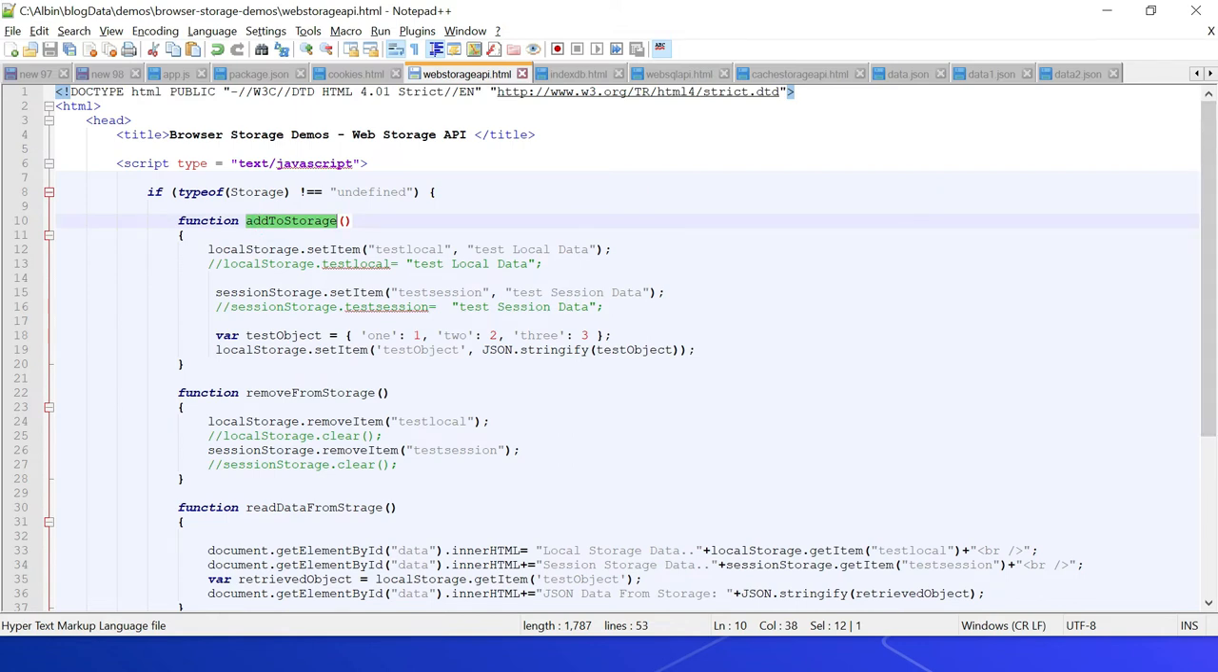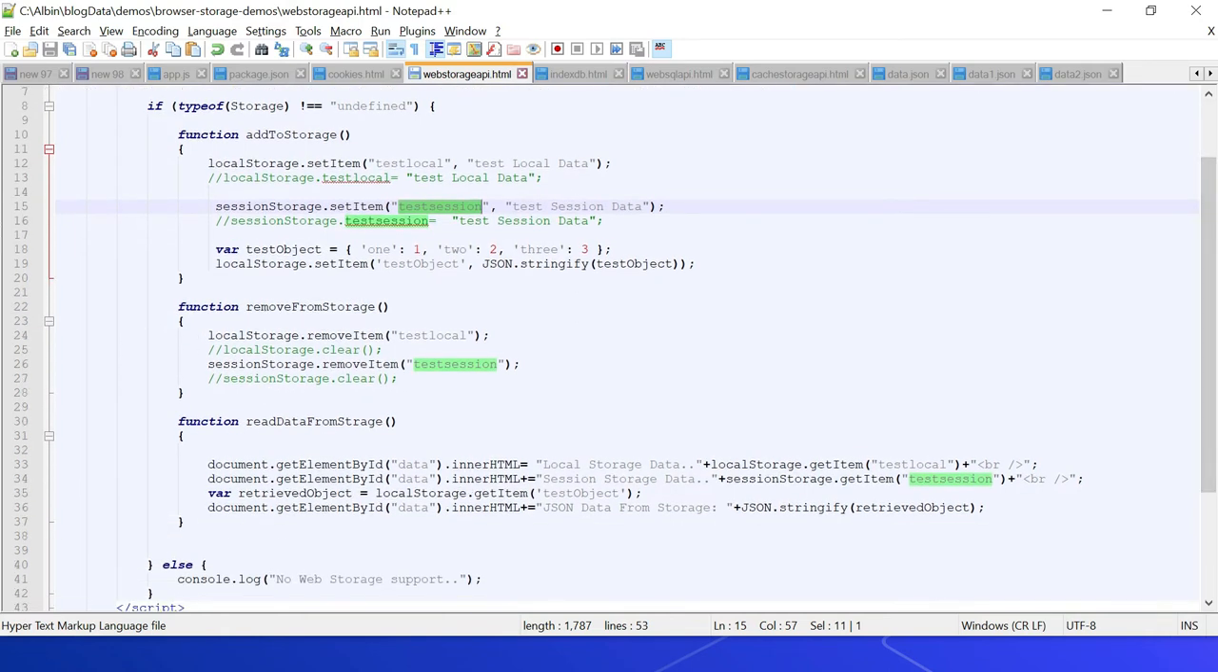localStorage.setItem, then again to test sessionStorage. Here if you see, this is the way to add JSON into the store, the test object. You can use JSON.stringify on the object and set it into the store. Then another one is remove from storage. You can use removeItem, test local or test session. You can even do localStorage.clear. It will completely clear the store for that particular origin.